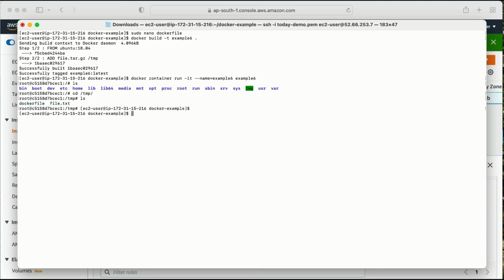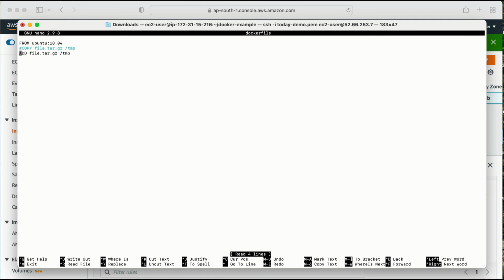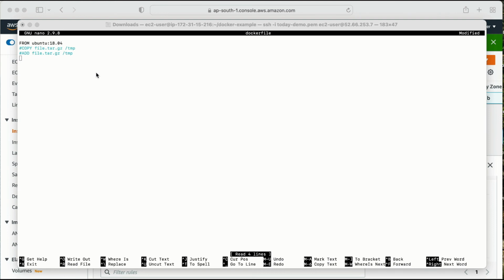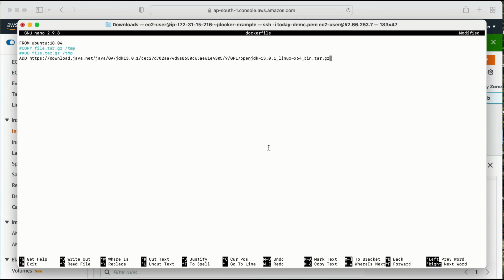Let me log out from here. The last example in this. So again I need to go to the Dockerfile. So sudo nano. Now here let me comment this thing. Let me copy the content. Now here I'm going to use the add command. Paste it here. I'm not going to give any destination location right now. So this is the source location, that is the HTTP download link for Java.